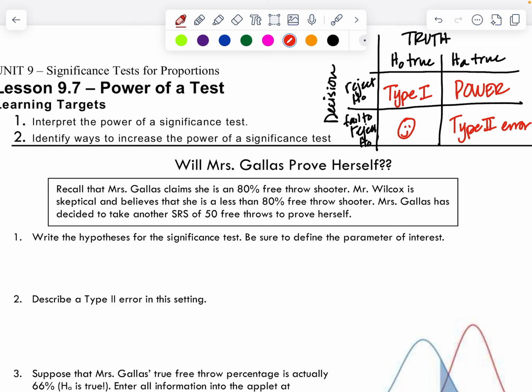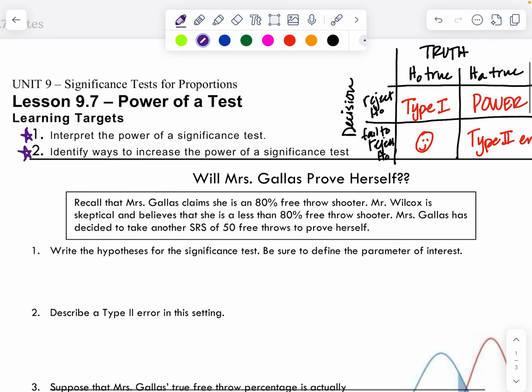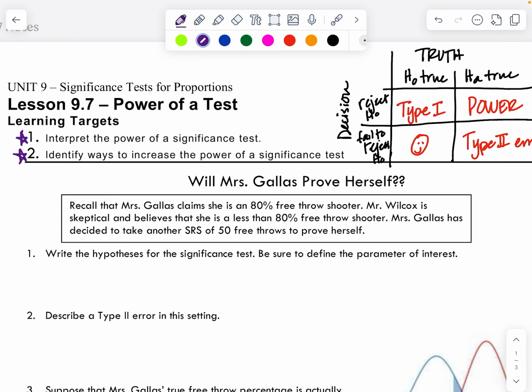So we're just going to talk about what the power is and how to interpret it. Really, all you need to be able to do is interpret the power of the test, and then tell me ways to increase the power of the test. If you're looking at this and you're like, that is super confusing, I don't really understand how power works, go back and just focus on these two things. Memorize how to interpret the power, and make sure you can tell me ways to increase the power. That's really the most important thing.